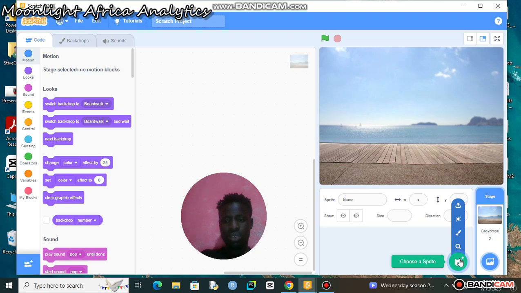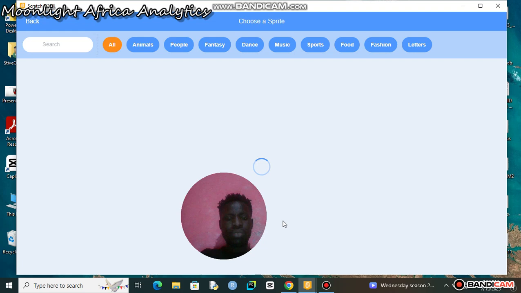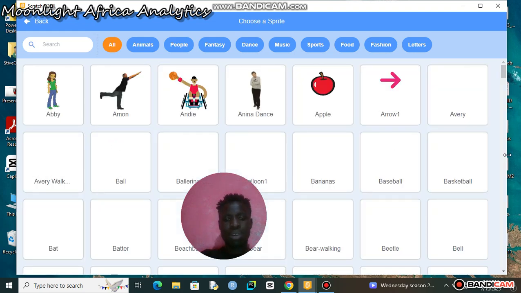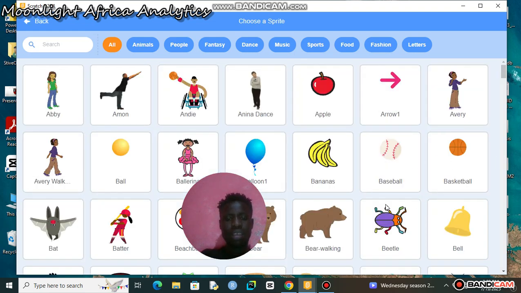It's written choose sprite. Now you can decide to upload if you have your sprite right inside your computer, or you can decide to just choose from the library we have in Scratch. That is, come here, click right in the middle of this one, then you'll be exposed to a number of sprites, and now they are grouped in categories.